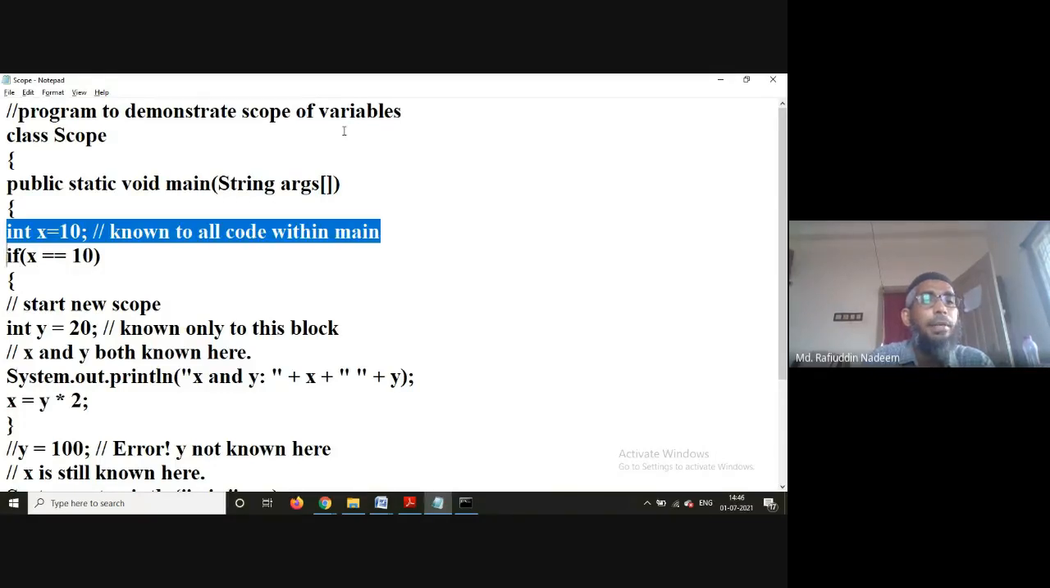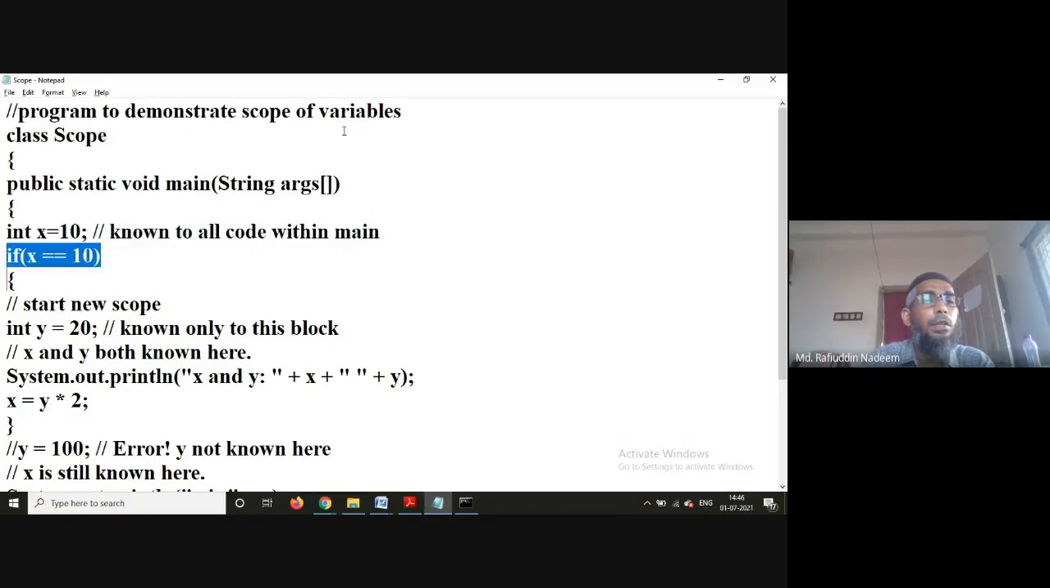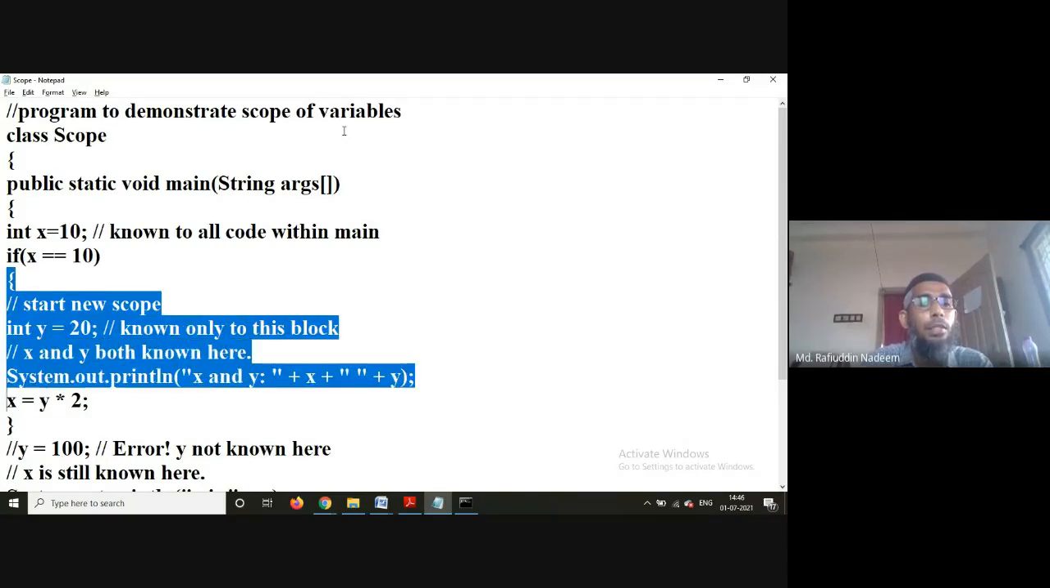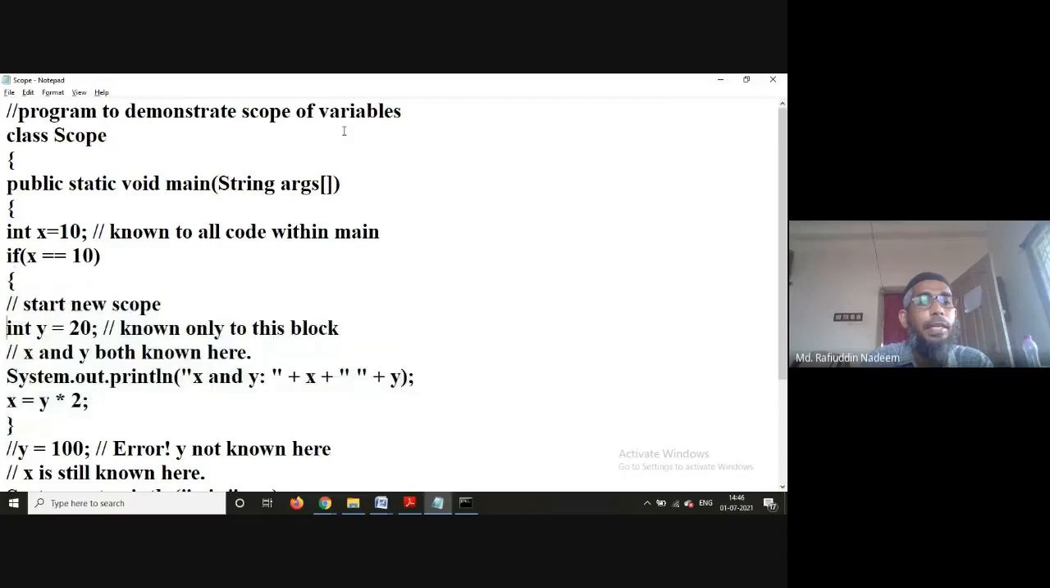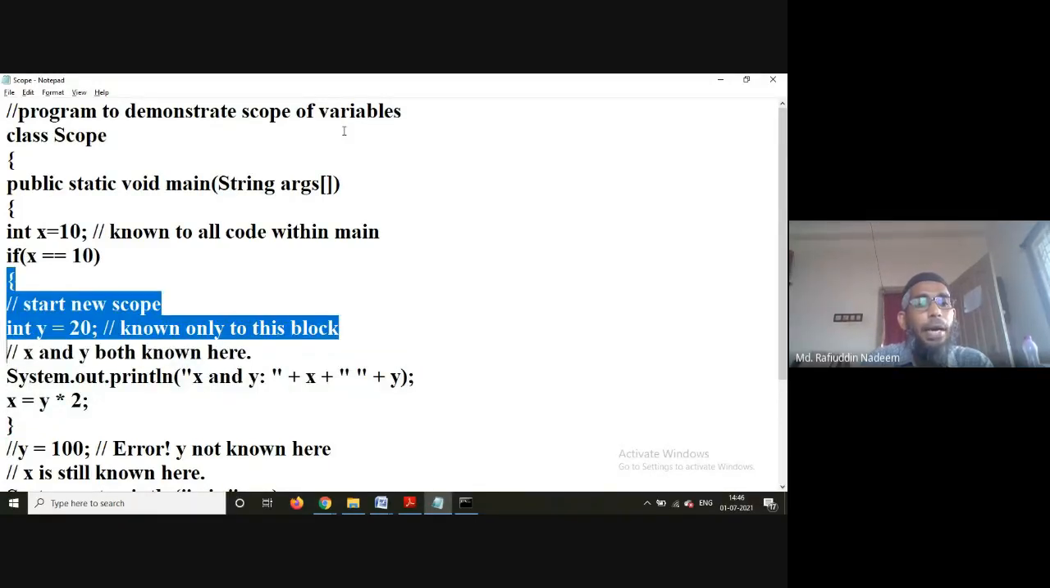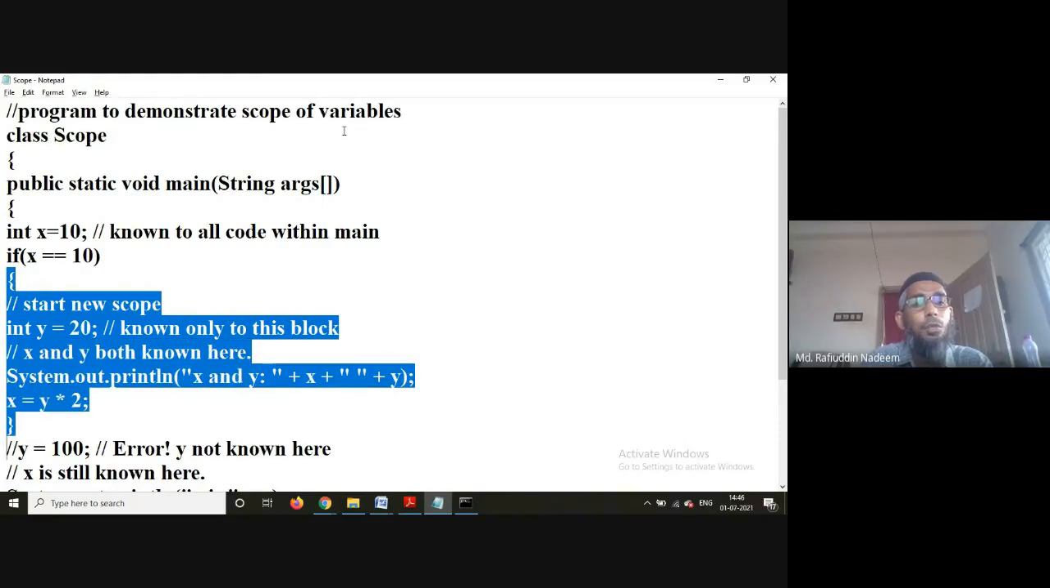See here, x can be known to everyone within the main. Now if x is equal to 10, because x is equal to 10, it is going to come into this block. Now this is a new block, a new scope. I have declared int y = 20 here. Now this y = 20 can be accessed only within this block. Outside this block it is again unknown.